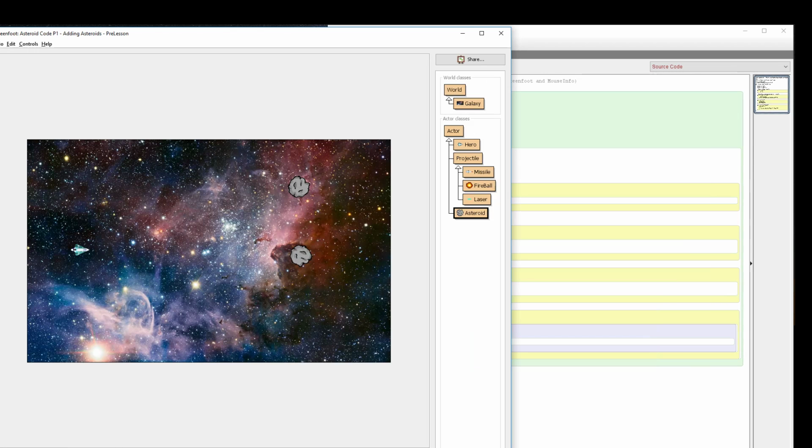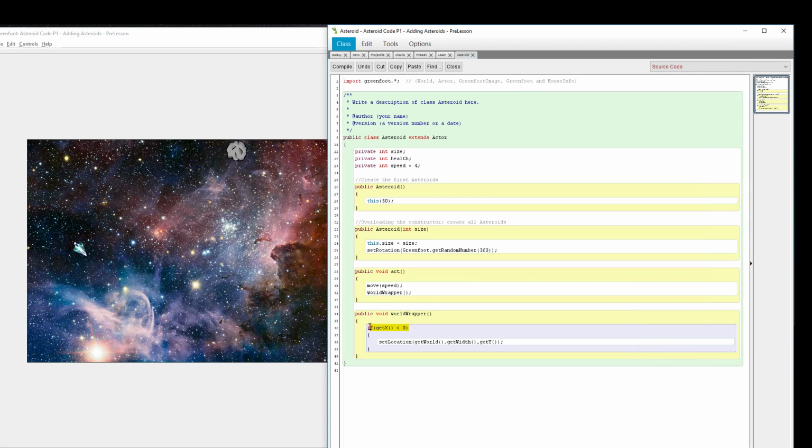Let's see if we can see this. Oh, they both went the same direction. We've got to get one of these heading off on the left side of the screen. Here we go. We should see this one reappearing over here. There it goes. What just happened there? When it reached the edge of the world on the left-hand side, I told it to change the location to the farthest edge of the world at the same height.